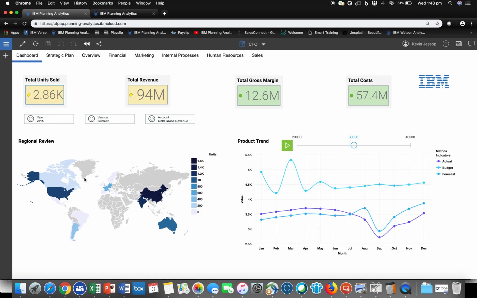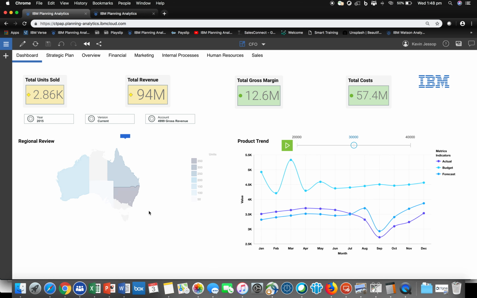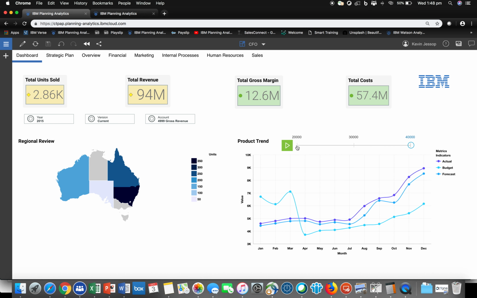On the bottom left, we've got mapping technology coming through, so we have the whole world down to a state level. So for example, if I want to drill down on Australia and see how each of the states are performing, we can drill down. On the right, we have a line chart. We have over 20 visualizations out of the box. And we can obviously filter these reports to show different product categories and see how products are trending over time.